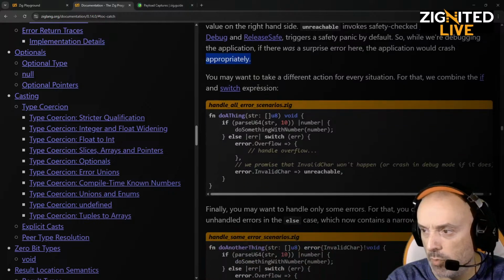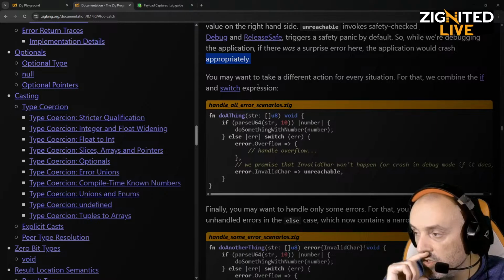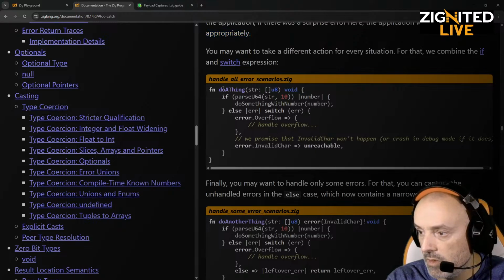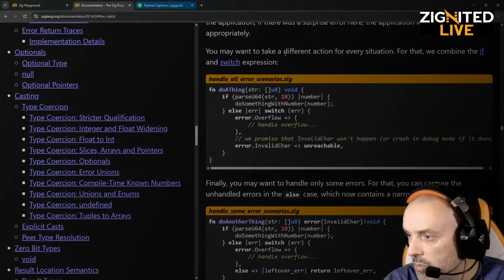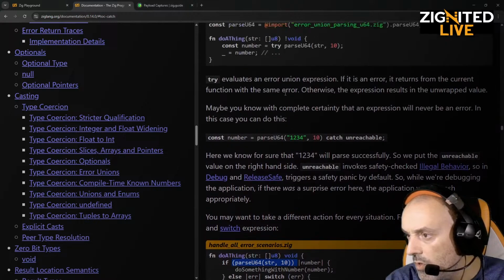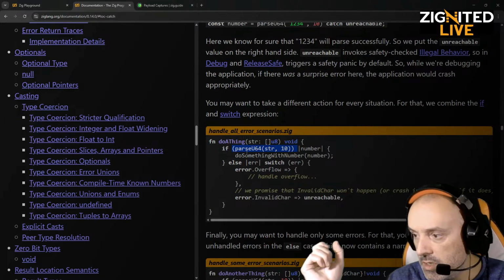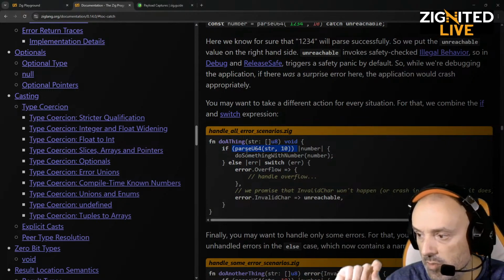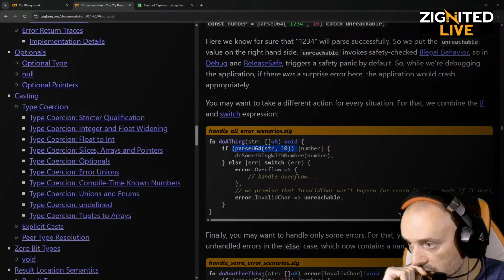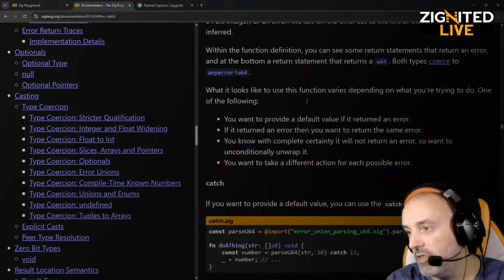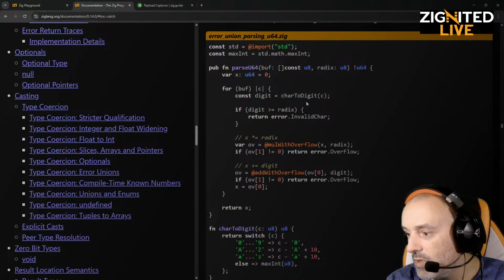Okay, you may want to take a different action for every situation. For that, we combine the if and switch expression. So what do they do here? This is the beginning that is like before, right? But with if. And then they parse it. And then they check what they get if it's not void, because parse, I forgot how the parse was, all the way up here. I already forgot what it can return. Aha, U64 or an error. Okay.